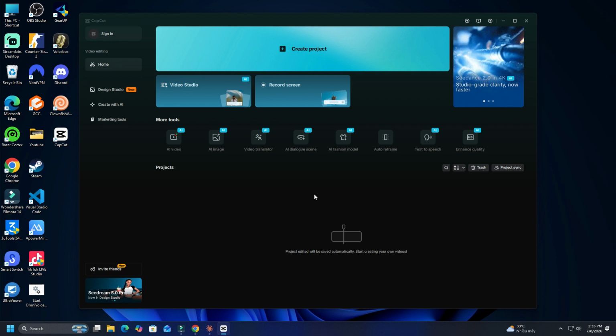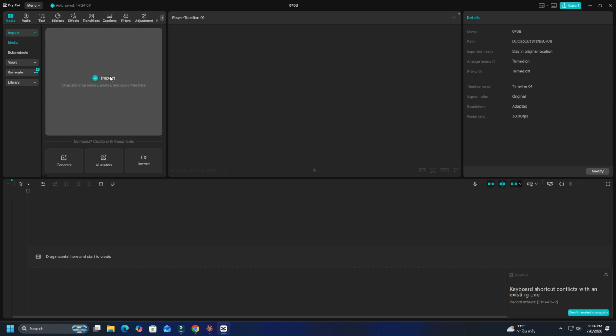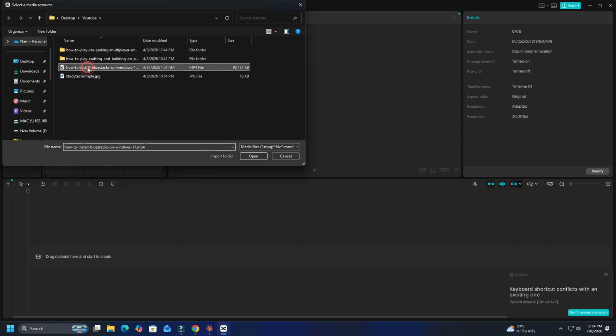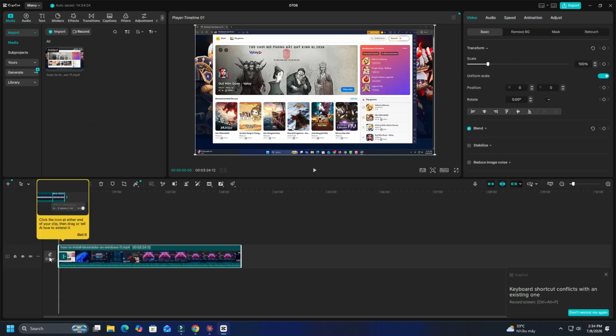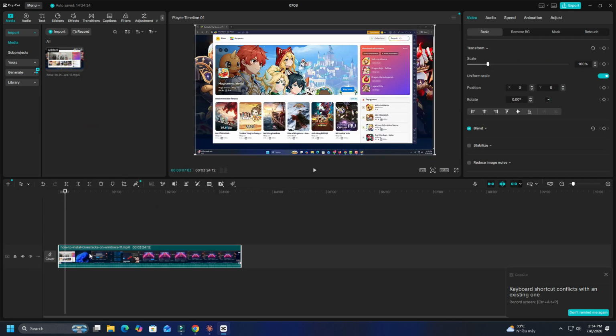Next, either open an existing project or create a new one by clicking Create Project. Once you're in the CapCut editor, go to the Import section. Select a video with voice audio from your computer, then click Open to import it into CapCut. Now, drag the video onto the timeline at the bottom of the screen.